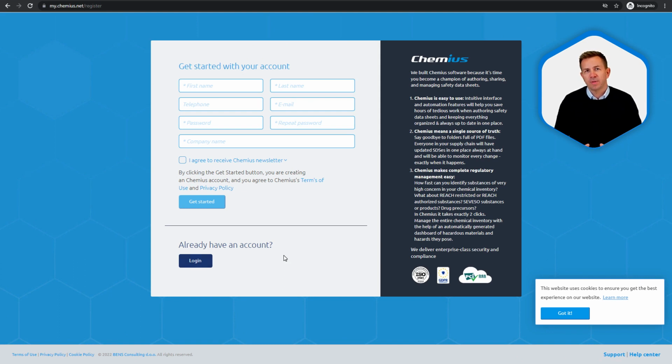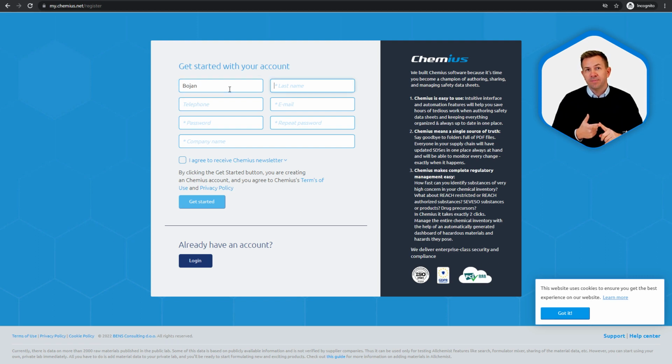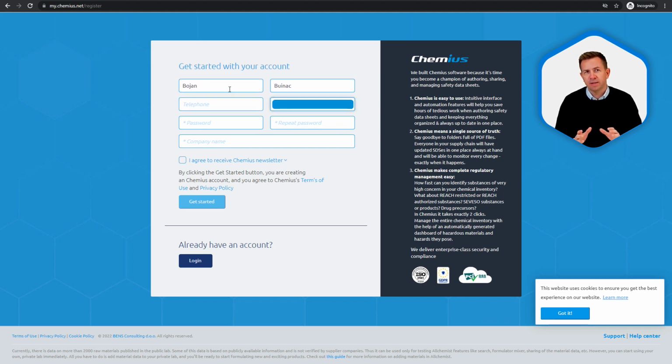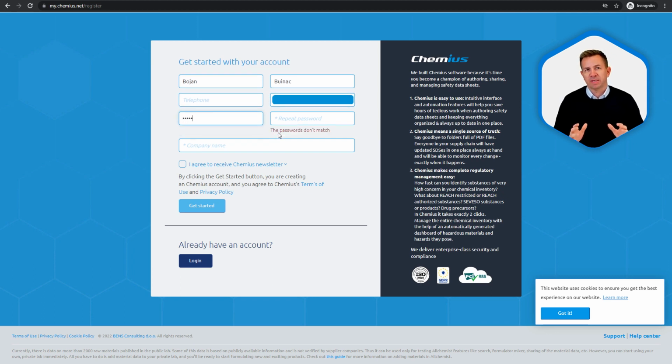To open a Chemius account, you need to enter your name, last name, phone number, which is not required, and email address. Email is essential, and if you don't provide the right address, you won't be able to activate your account. Next, you need to create a password.